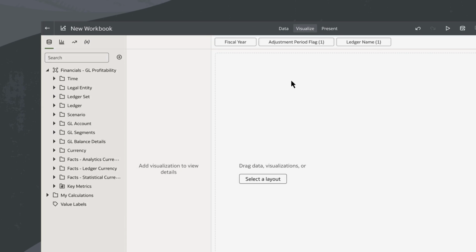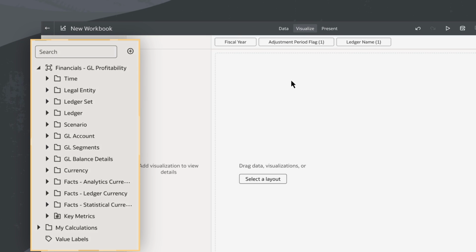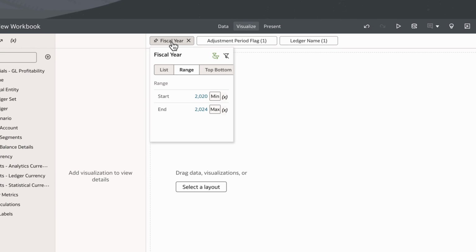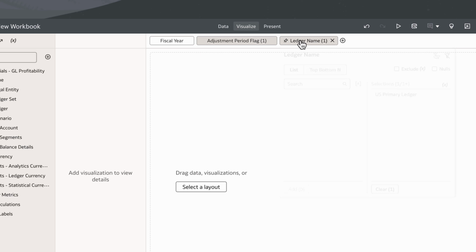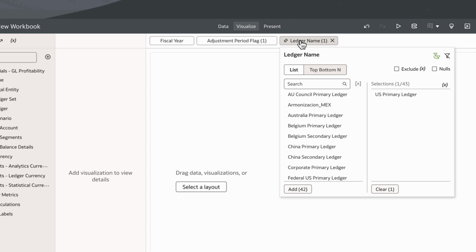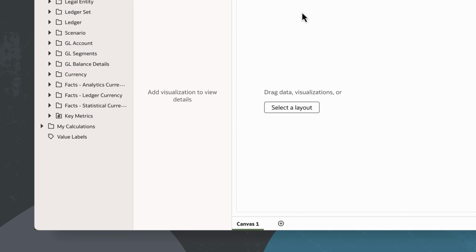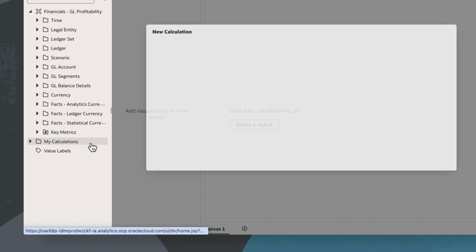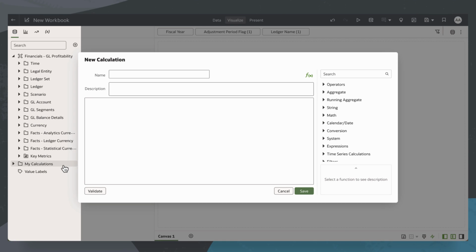I'll begin in the workbook using my Financials GL Profitability subject area to compare revenue performance from a specific time period to the same period from the previous year. In this canvas, I have filters from the last 5 fiscal years, 2020 through 2024. I'm excluding the adjustment period to focus specifically on operational revenue and the U.S. primary ledger. On the data pane, I'll right-click my calculations and select Create Calculations to open the Create Calculations dialog.